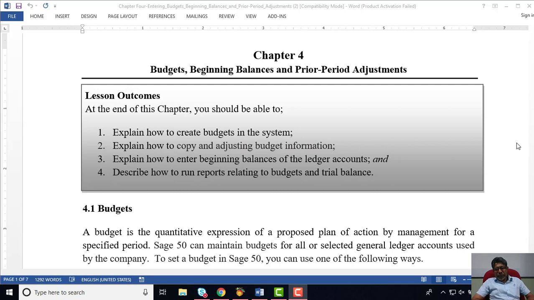Today we will be discussing chapter number 4. This chapter is called Budget, Beginning Balances and Prior Period Adjustments. Before we come to the discussion of the chapter, the first thing we need to know is whether we have completed chapter number 3 and whether we have that backup file available.